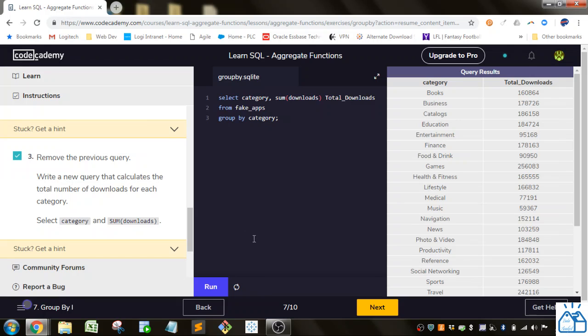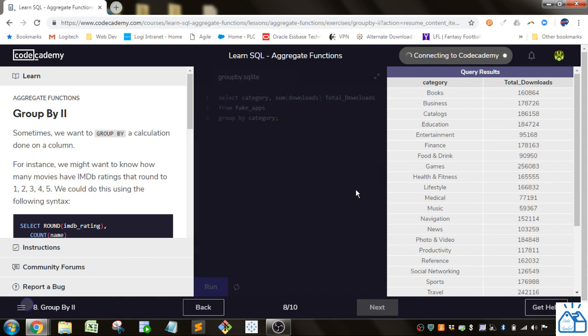And that's good. So you can see we use an alias here. It didn't tell us to do that, but it makes sense for a lot of your queries. If you're doing like a sum or an average function, it's easier to read if you have some sort of alias.